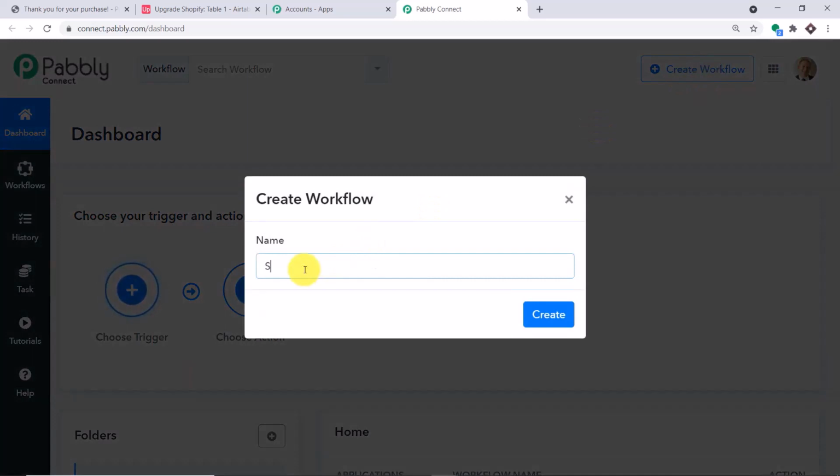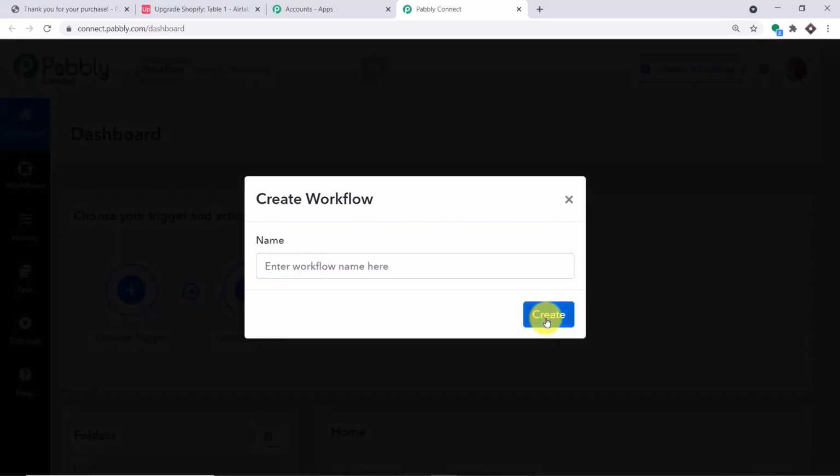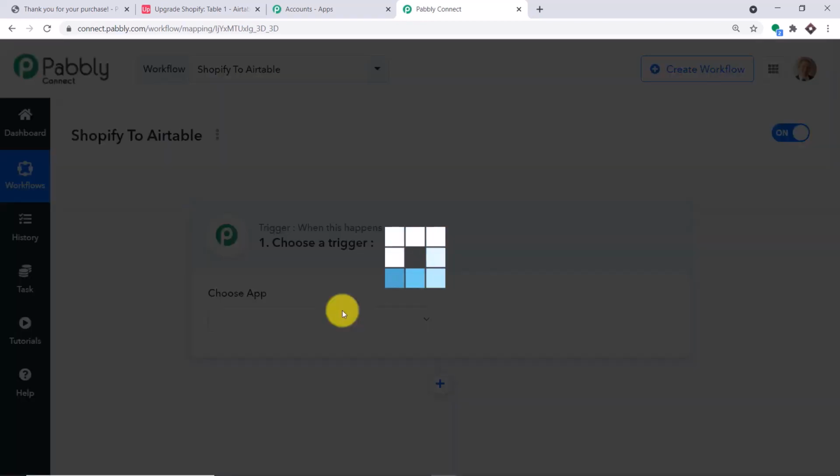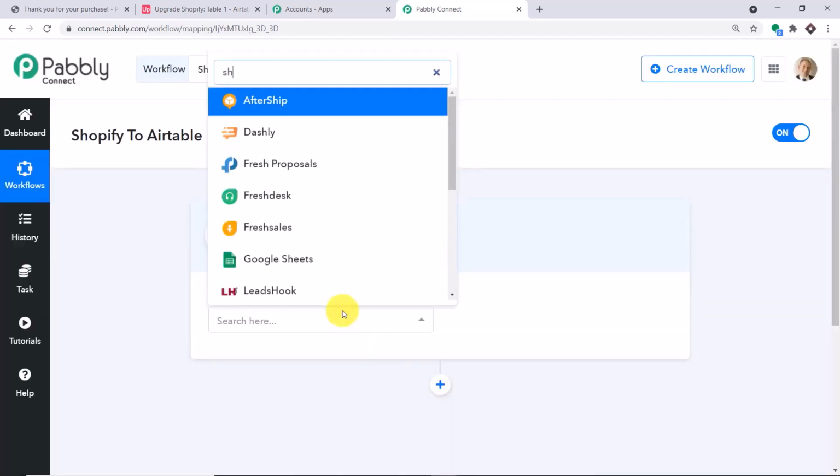Okay, so we are going to give a name. How about Shopify to Airtable? And let me just click on create. Okay, so when you click on create, a window appears in front of you. This is called the trigger window. Now, if you want to replicate or clone this workflow, the link of this workflow is available in the description box. So in the choose app, how about we make it Shopify, because we will be sending the data from Shopify. That is why Shopify.